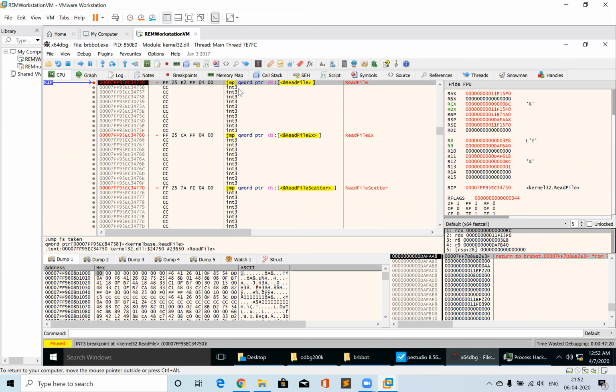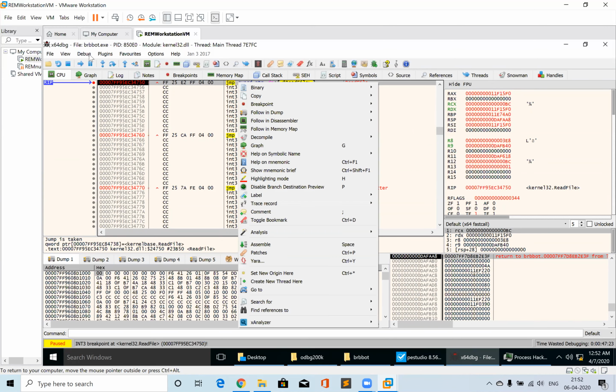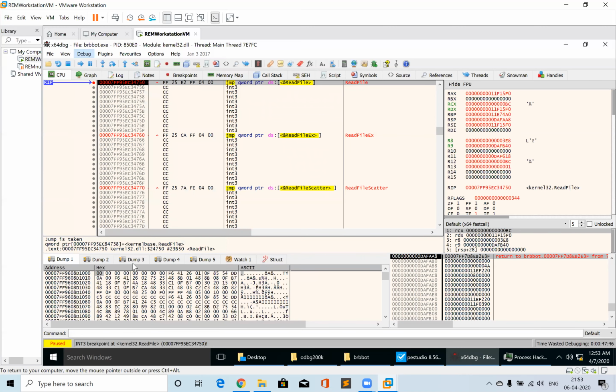To do that, I will go to the CPU tab and debug. Just let me see the menu. I'm not getting that. The objective is to go to the caller of ReadFile, and I'm searching for the menu called Run to user code option. Let's see if it is there. Yes, if you see there, Run to user code is there. Okay, let's run to user code.